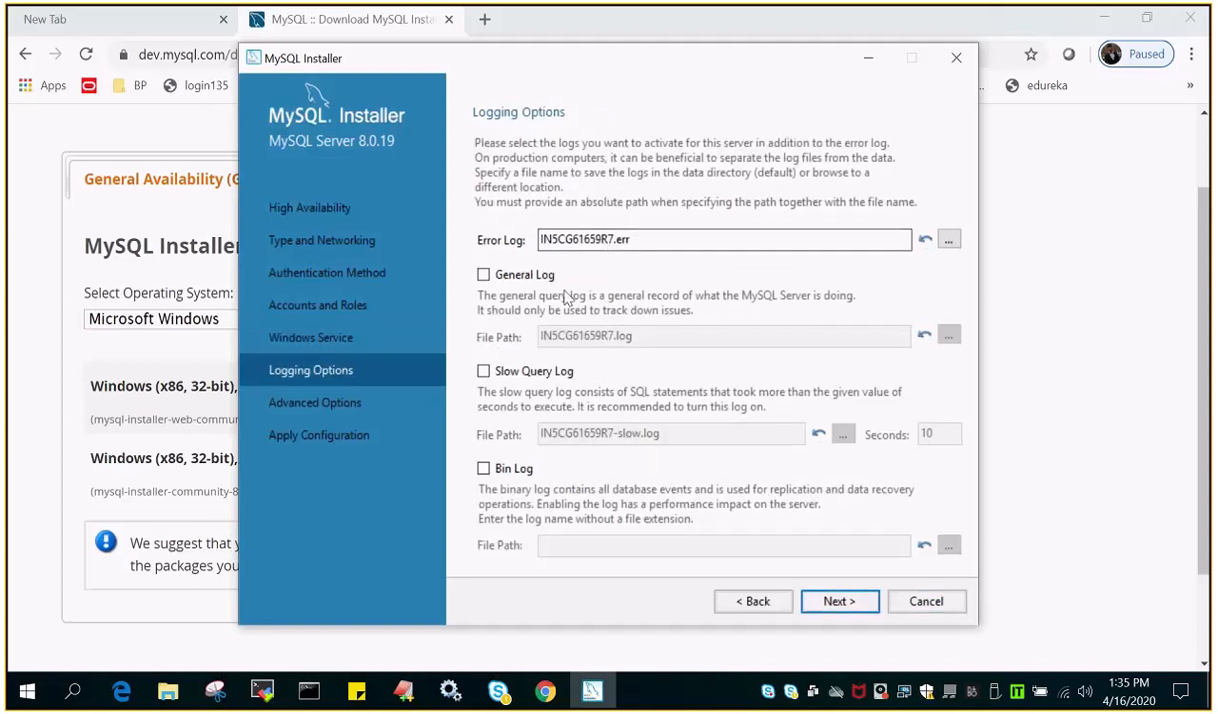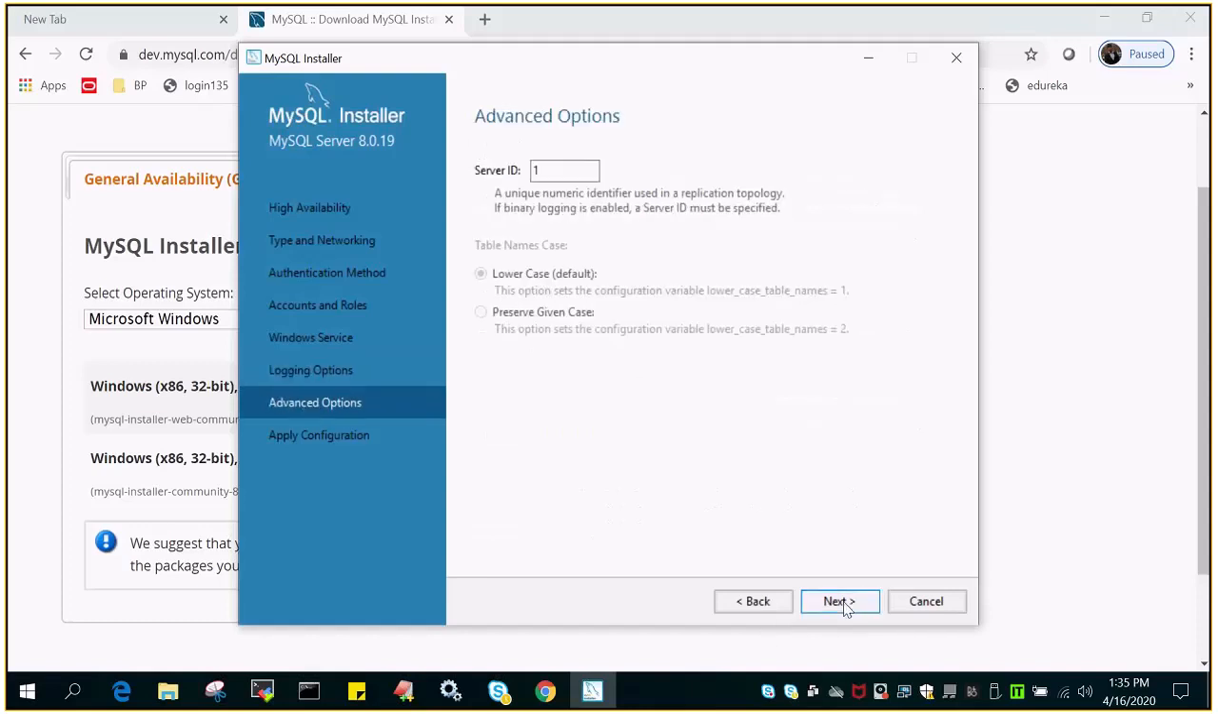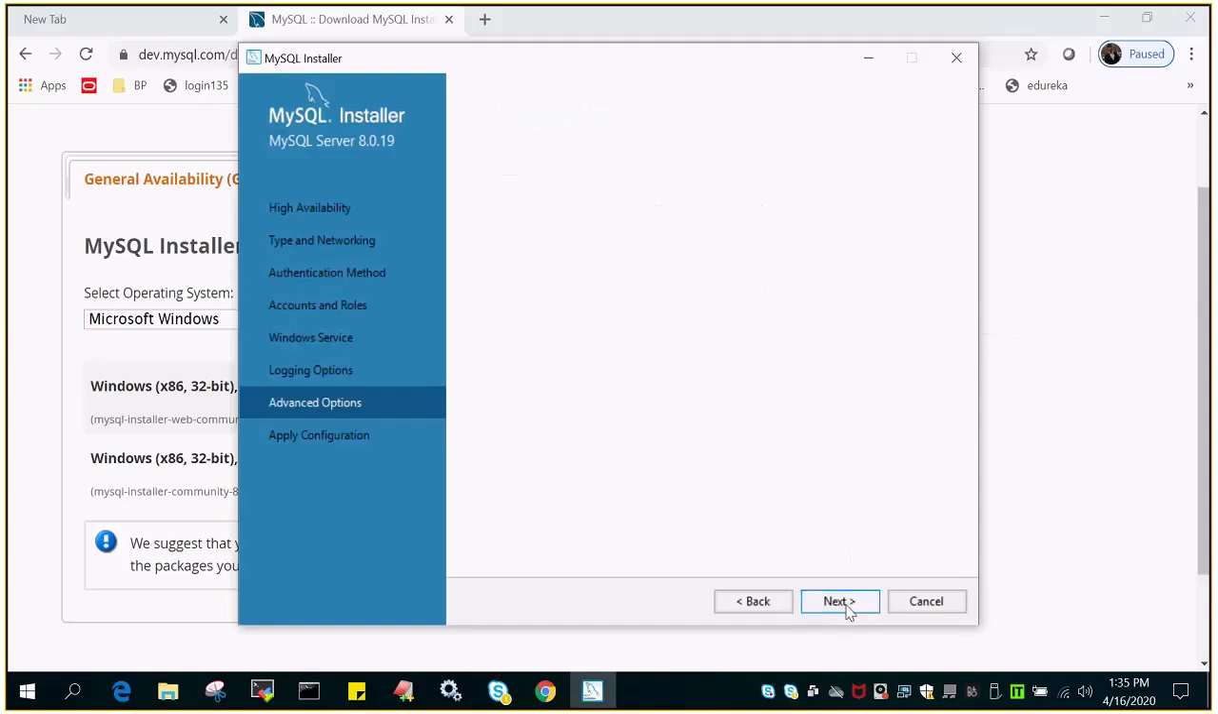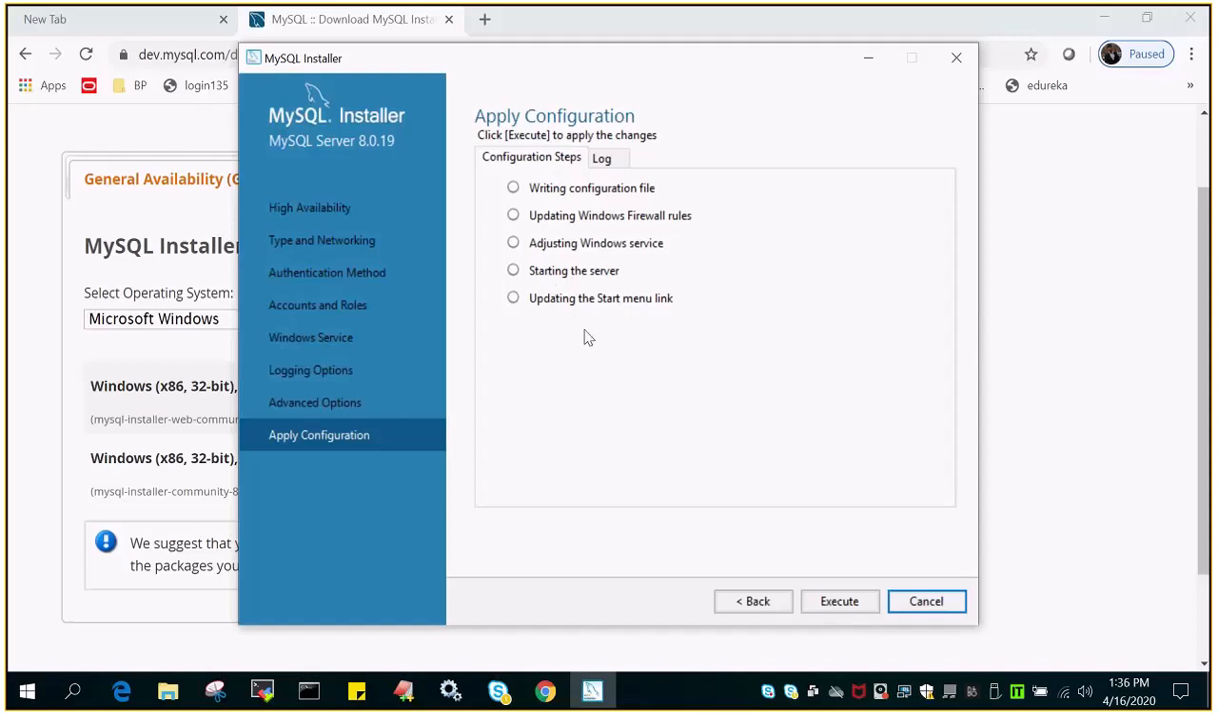Here we can control how our error log or general log naming will occur, and where we should place these files. In our case, we wanted to keep it at the default location. We are not going to check the general log, slow log, or bin log. So this is fine as of now. Just click next. It is asking for the advanced option. It is fine. Let's go to the next, and configuration steps are going to execute over here.